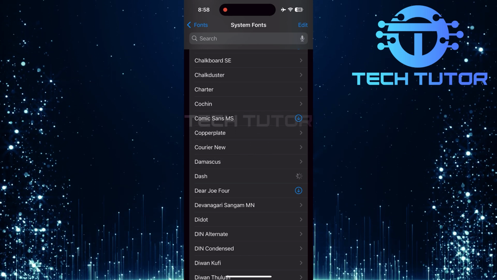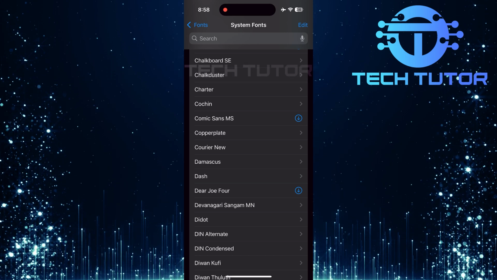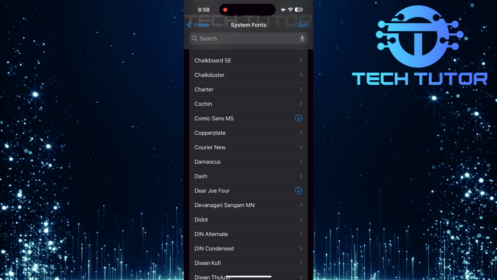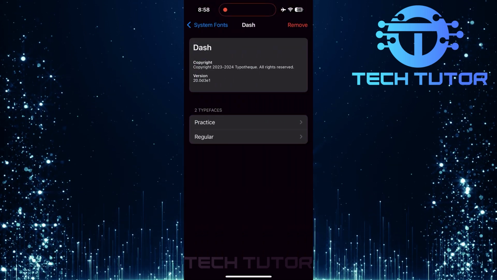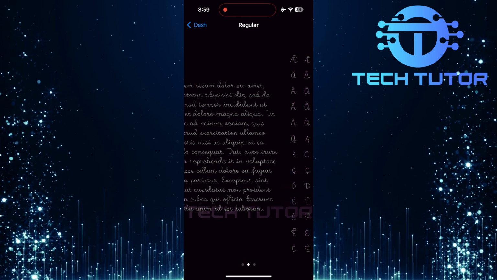For those who prefer not to download anything new, there are plenty of pre-installed fonts ready for use right out of the box. If you are curious about how a font looks before downloading, just tap on any font name to see its appearance. This interface allows users to preview each font style directly within the settings.